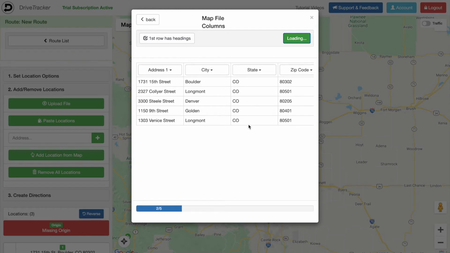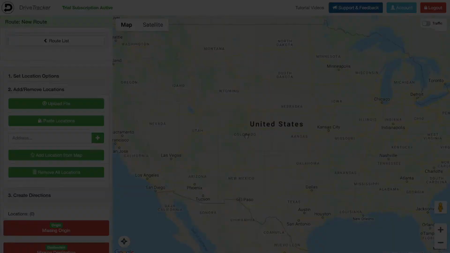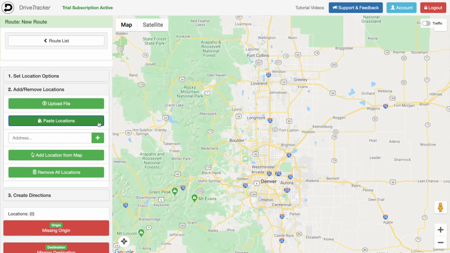And after the software geocodes all of the addresses by determining the exact geographic location for each one, you'll be able to see them on the map. If you made a mistake while adding addresses, you can always use the Remove All Locations button. By clicking on the button and then clicking Remove, you can remove all of the addresses from the map and start over. Next, let's look at pasting addresses.